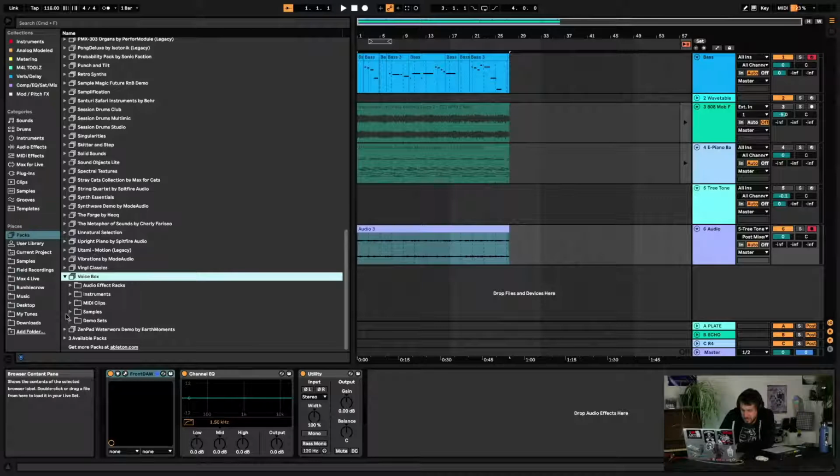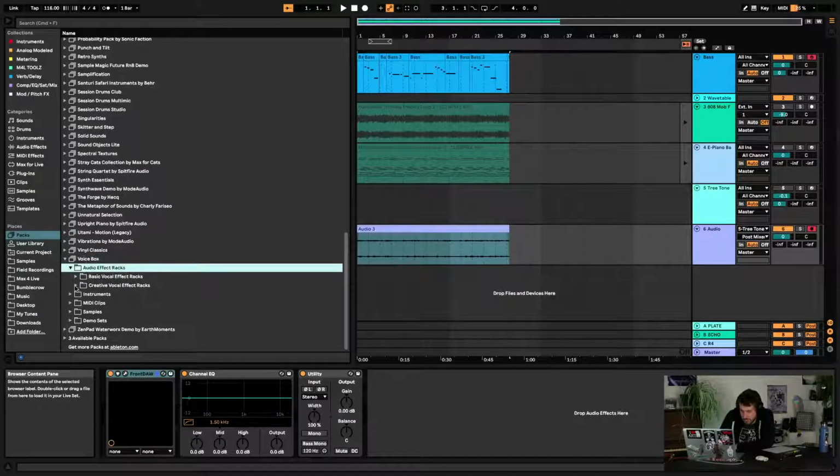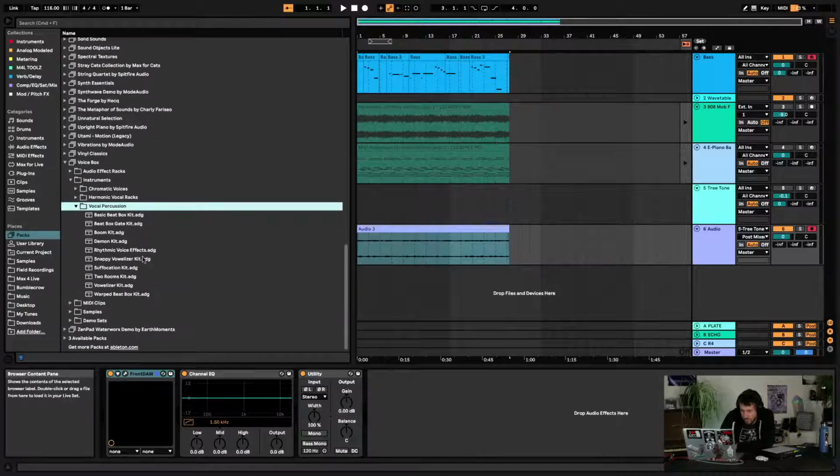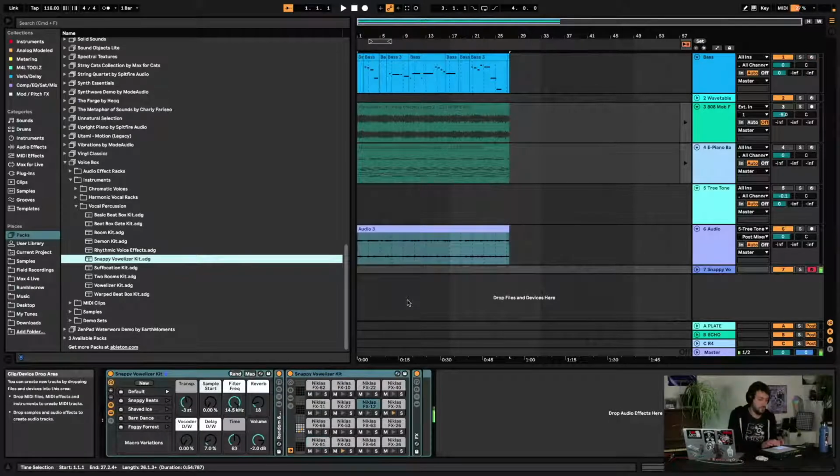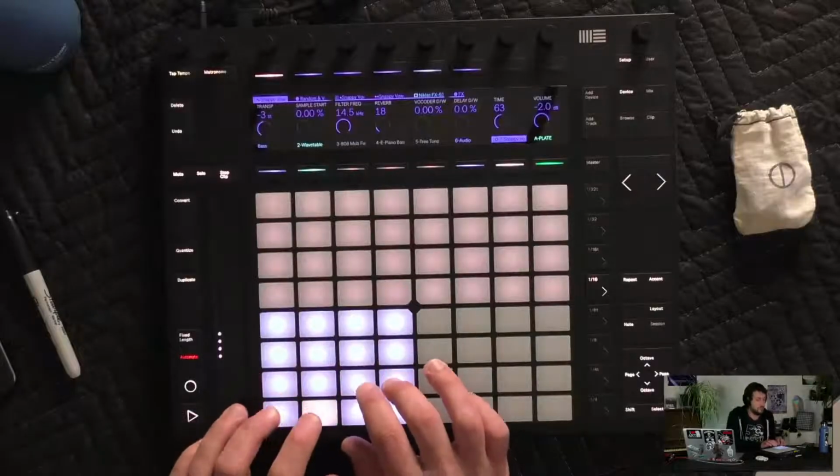So okay, let's check out one of these new packs. I've heard that Voice Box is pretty cool. So we're gonna get out one of the instruments. We're gonna get out vocal percussion, maybe snappy vowelizer. So these are probably drum racks with like... I like when they build delay in them automatically.